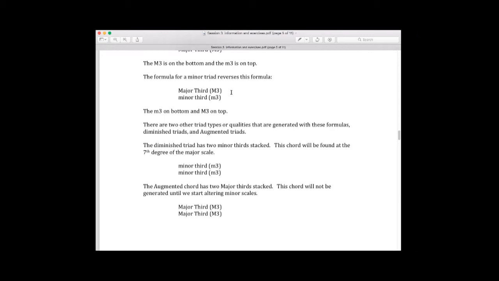Major, index finger at the 3rd fret, minor. This subtle difference tells your ear whether it's a major chord or a minor chord, or a major scale or minor scale for that matter. Okay? Does everybody understand that?